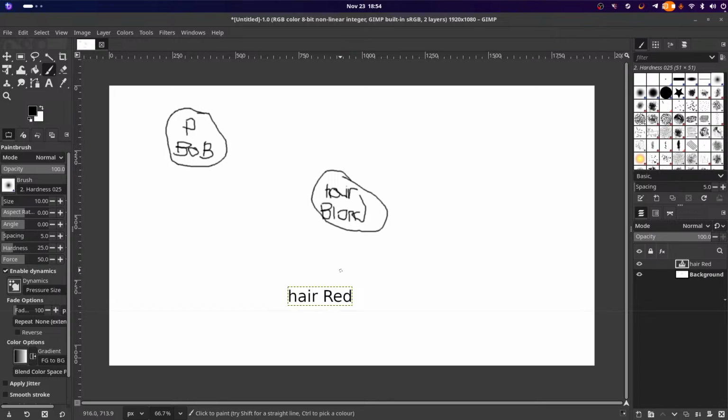Oh, I've screwed it up. Is that what I had before? That's what I had before. Oh, wait. There we go. So we know that Bob has blonde hair. We know that.